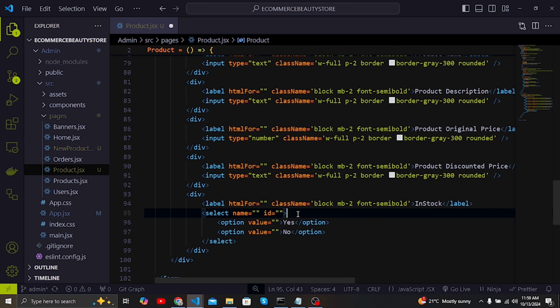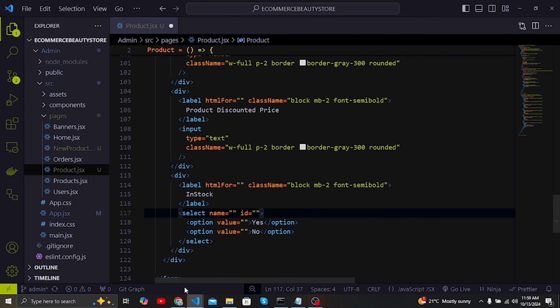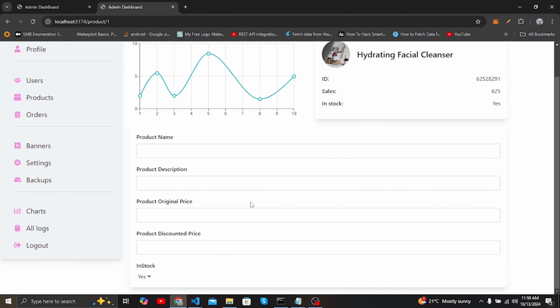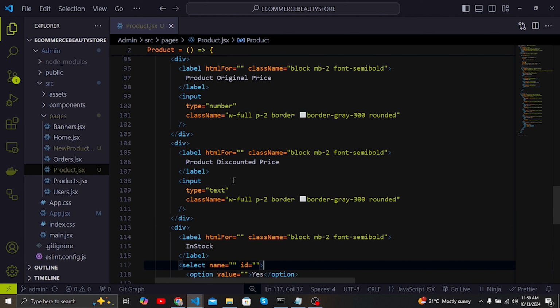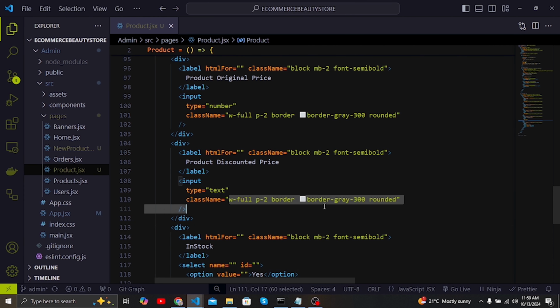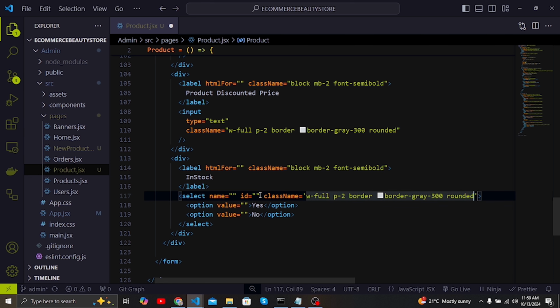So if I save that and format, so if I come back and see how it looks like, yeah, you can see we have that. So I think for this one, I need to copy, like, for the input here, I want to copy that and paste it for the select. Let me add here class name, and then paste everything here.